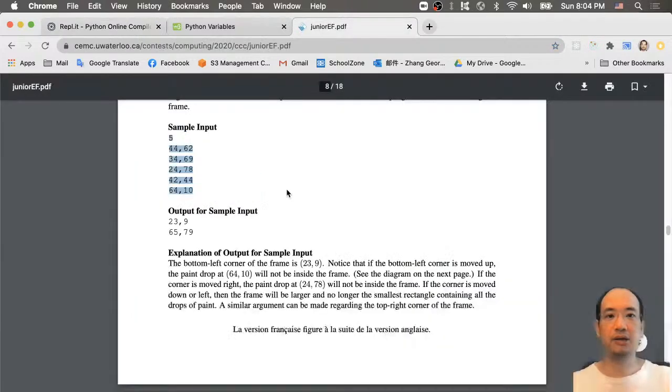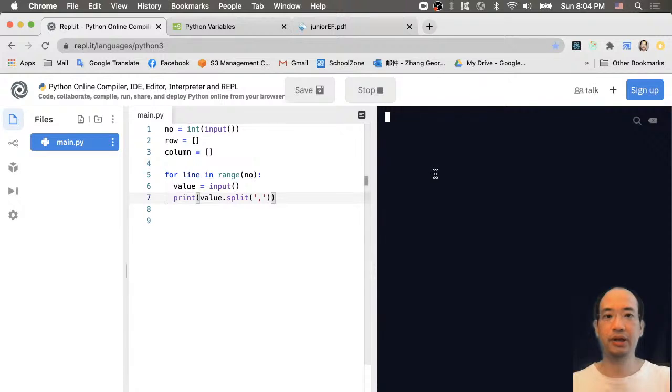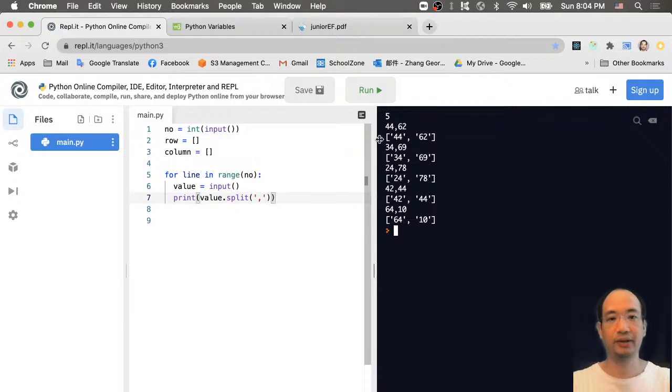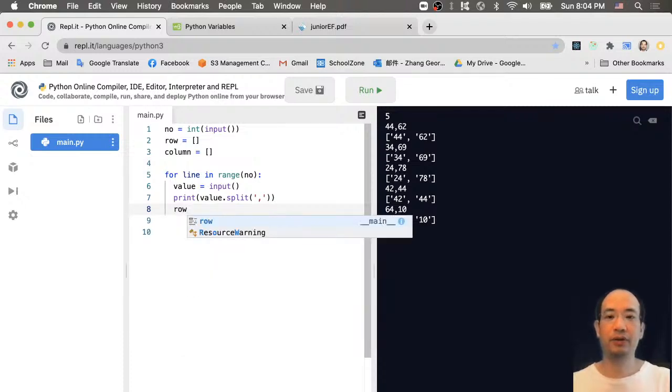And again, I will just take this value and paste it here, and you see after this split by the commas, it will split into two values, 44 and 62. They are always just straight. So I need to put this 44 into the leaks row, and also put the 62 into the leaks column.